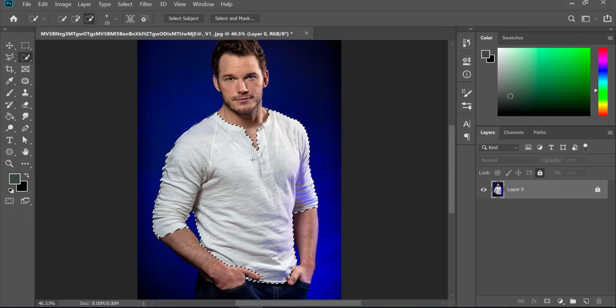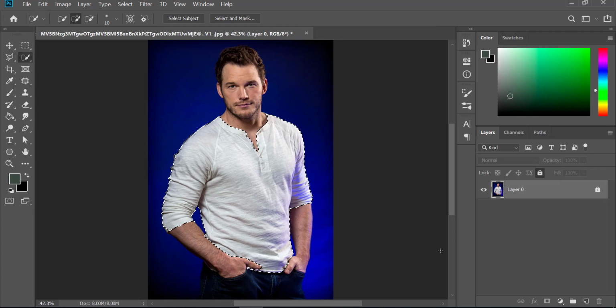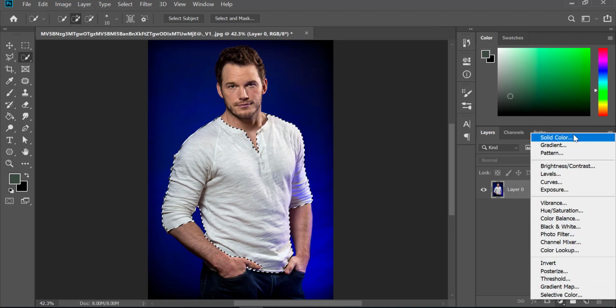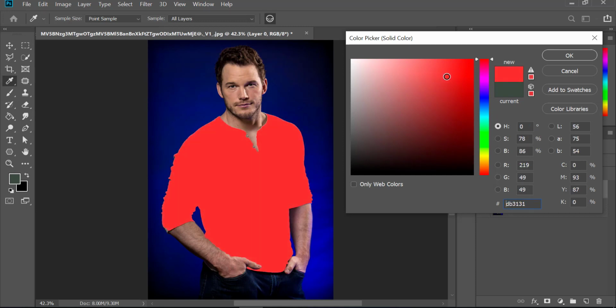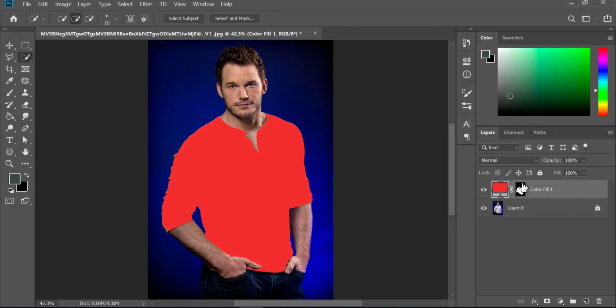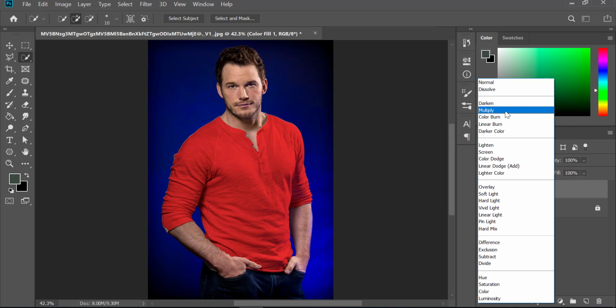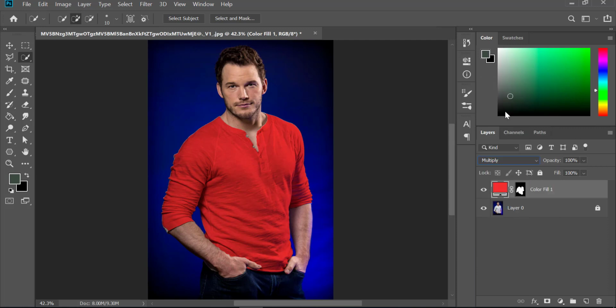Once you have completed your selection, with the selection active, you will choose a solid color layer. And you can choose any color you want. For this, I'll choose a red color. I'll choose this color right here and click OK. Then what we're going to do is set the blend mode to multiply. There. It is looking much more realistic than it was before.